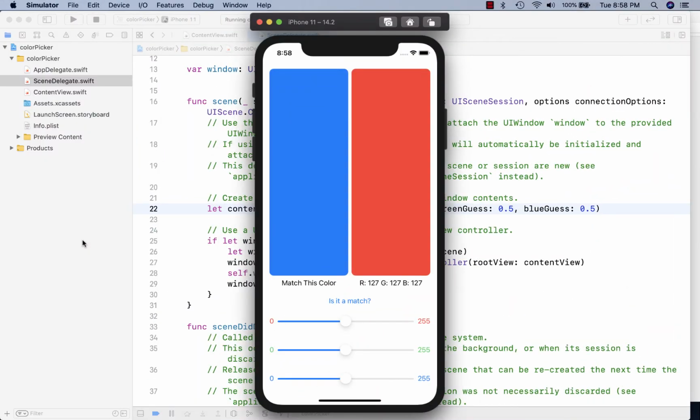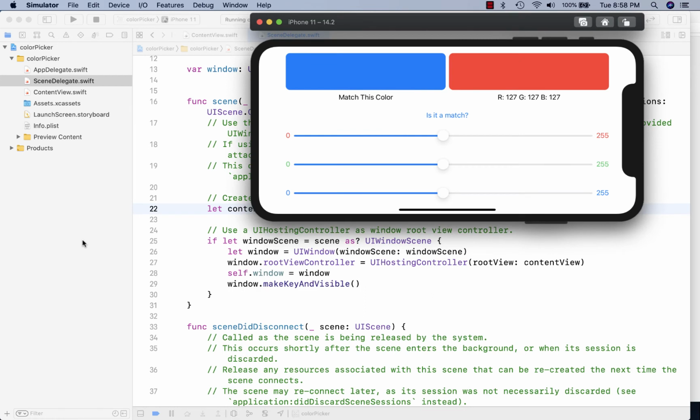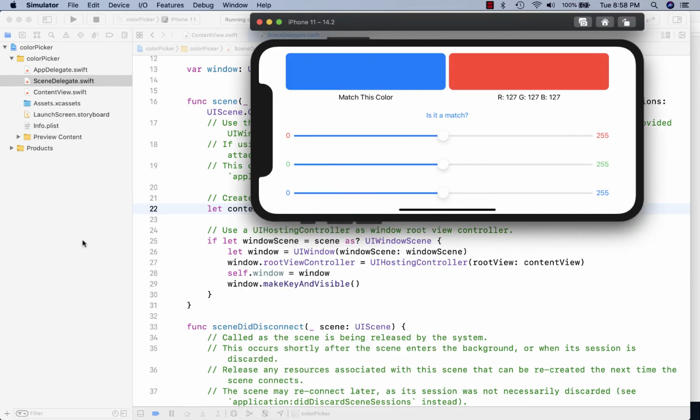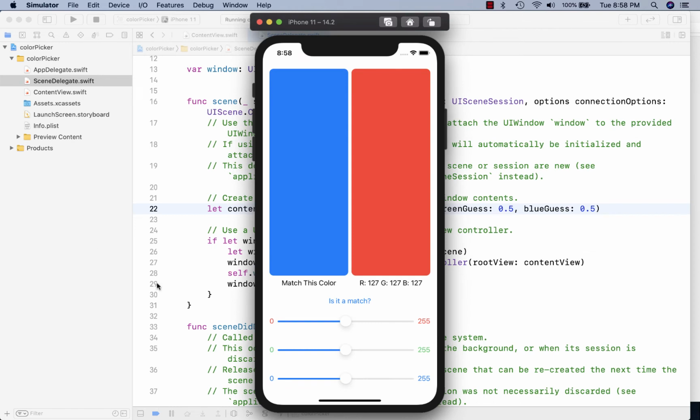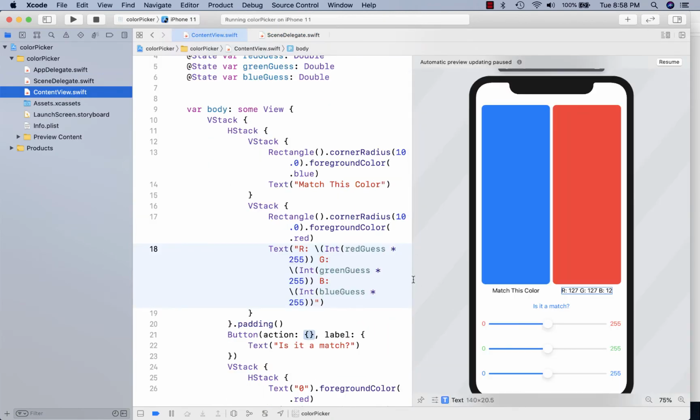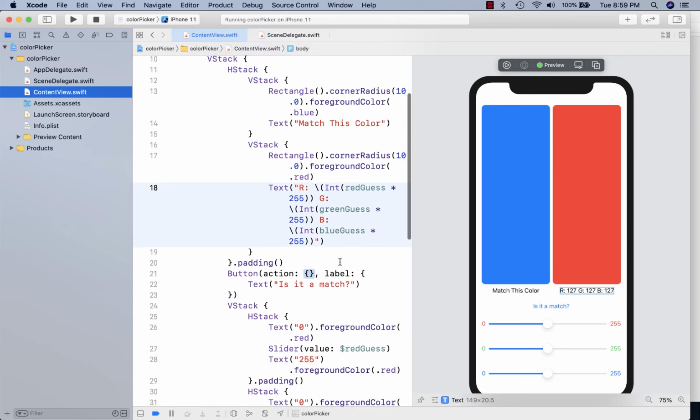The other thing, I guess it's probably a good point to point this out. If I rotate this device, you'll notice that SwiftUI automatically handles device orientation for me. So this application looks very reasonable in horizontal or landscape mode, just like it does in portrait mode. SwiftUI is going to take care of that for us, which is nice. I'm going to go ahead and resume my preview, and we look fairly reasonable there.